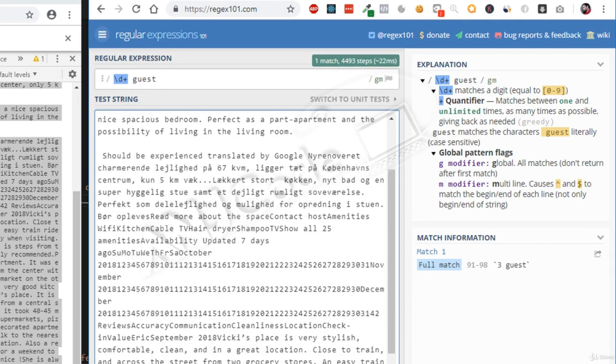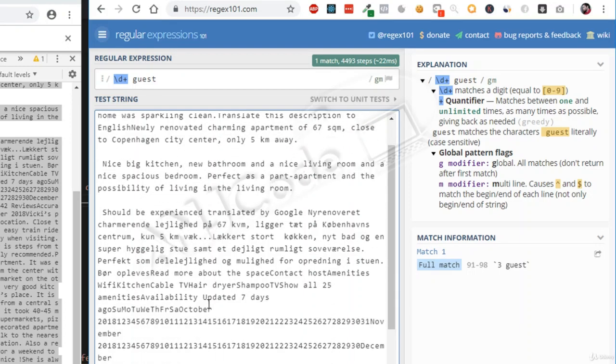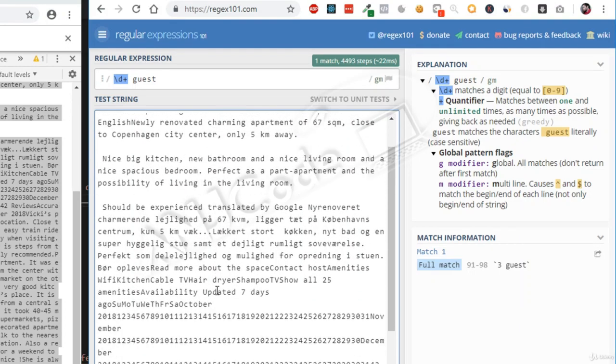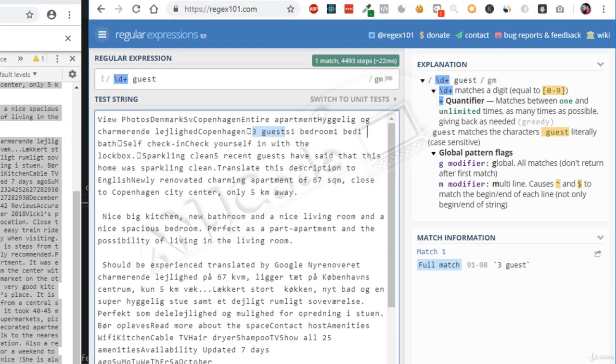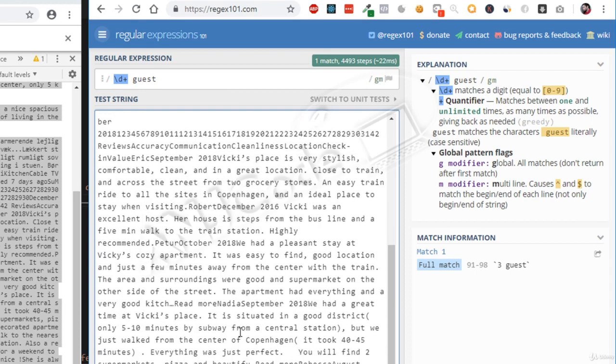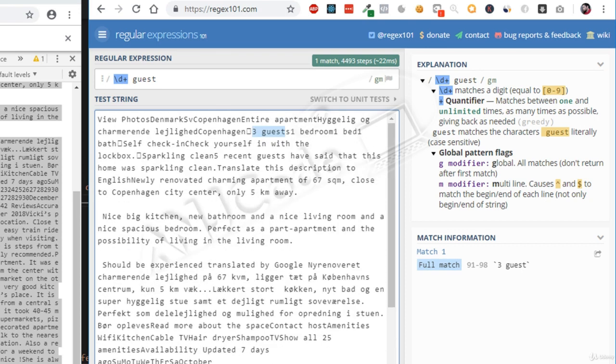So we see that this regular expression is working fine. Obviously, if the owner of the room is typing somewhere else a number and guest after, we're going to detect it as well. But most likely the information we want is right in the top of this text, so it's highly likely that the first result of this regular expression is going to be what we want.